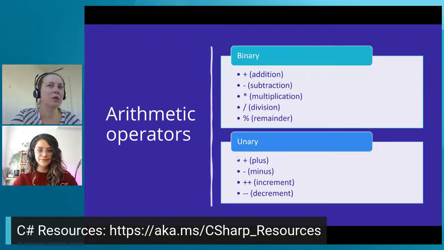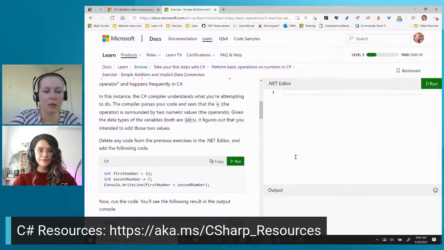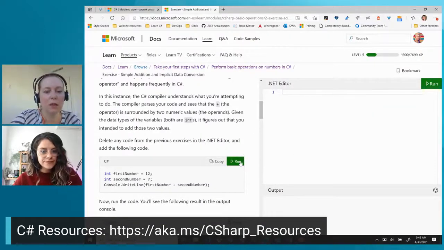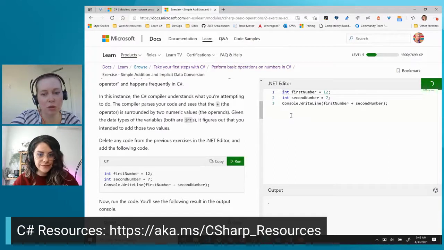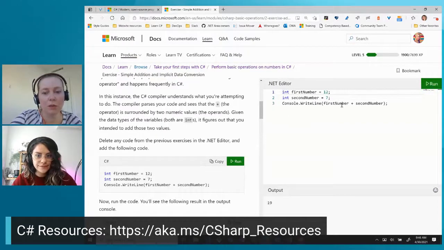And then also you can increment and decrement using the plus and minus. So let's take a look at that. Let's run this one. So here we have two integers and we're summing, using the sum.